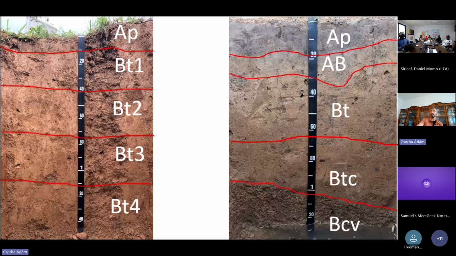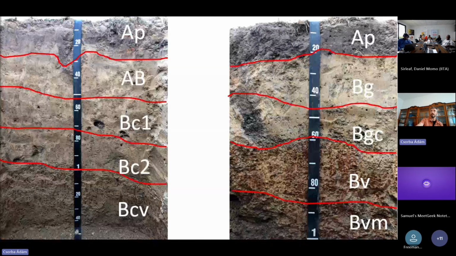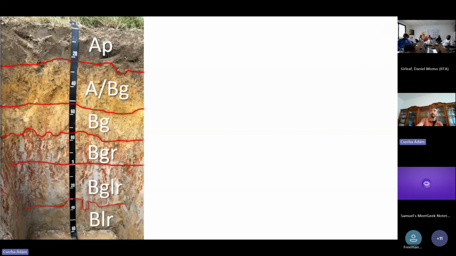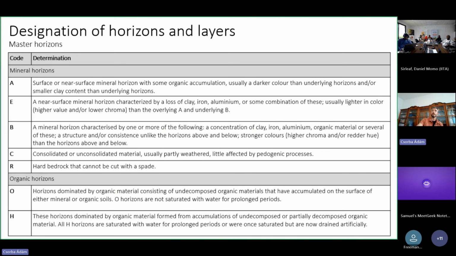Here we can see some examples. I won't go into very deep details now. These are just examples of how these horizon designations should look.